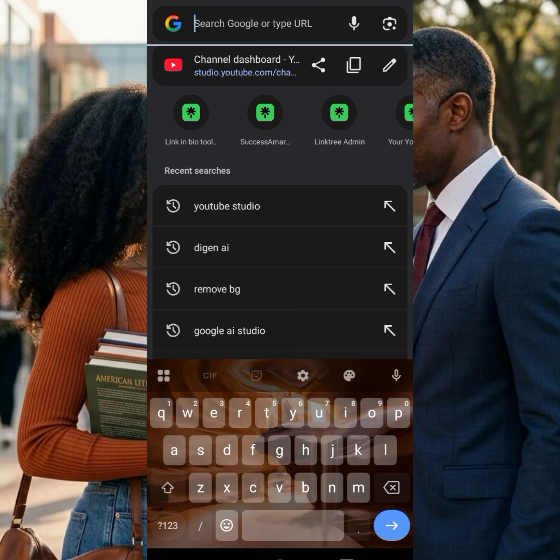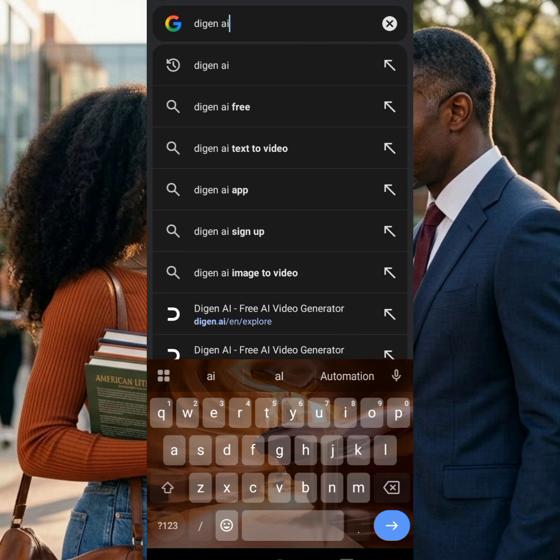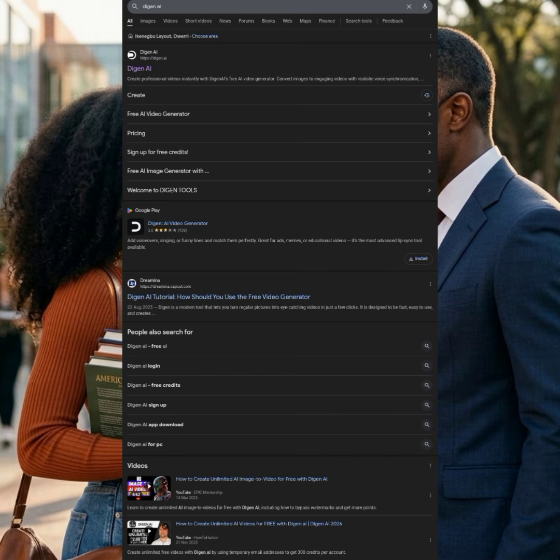But for the purpose of this tutorial, I'm going to be using the Chrome browser. All right, so I'll just come over to this place and type Digen AI. You tap on it. So guys, pay attention. This particular place, the first icon here, you tap on it.